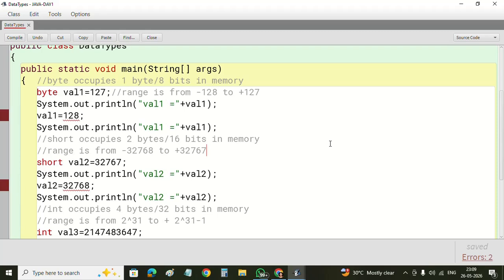So within 15 bits we can store 2 to the power 15 types of values, that is, on the positive side 0 to 2 to the power 15 minus 1, and on the negative side minus 2 to the power 15 to minus 1.